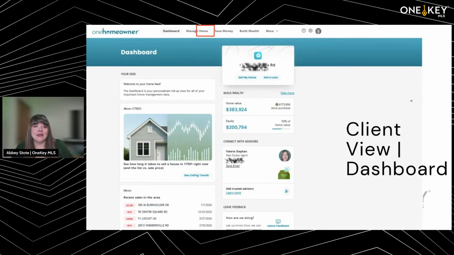So here is the client view of the dashboard. This is kind of like their main home hub. It gives them like an overarching view of their home. It has their home value, their equity. It shows a little bit of recent sales in the area based on their address. And as you can see, it also has connect with advisors. This is where your face and your agent information will appear, which is really great. It keeps you top of mind for the client.